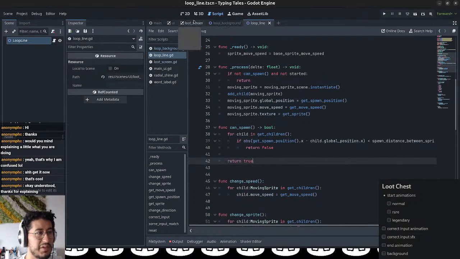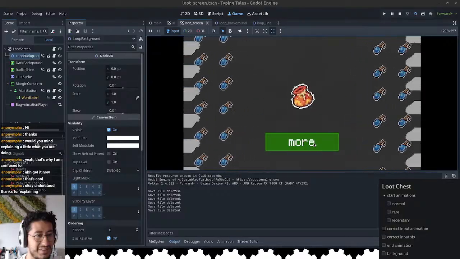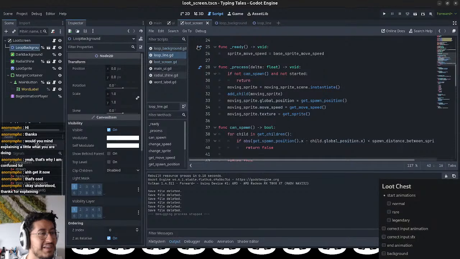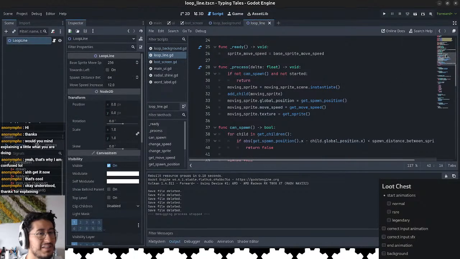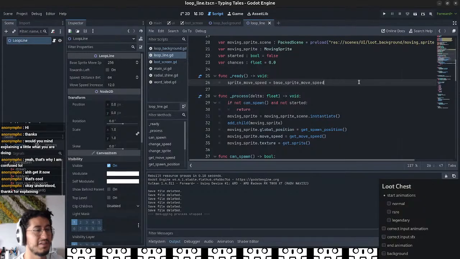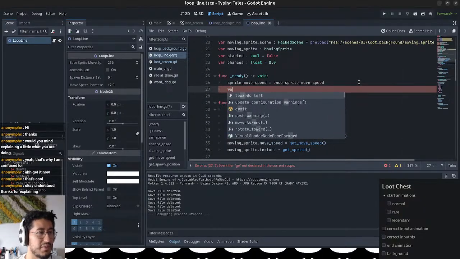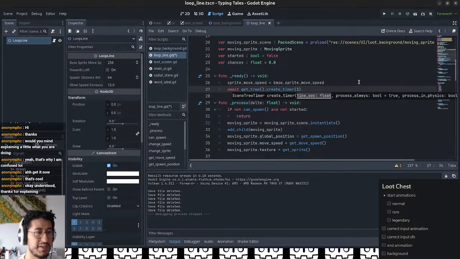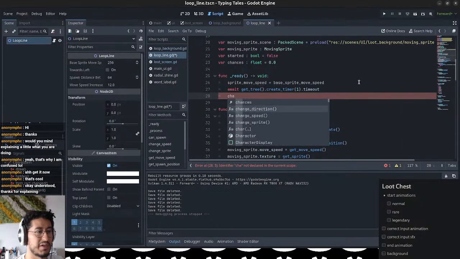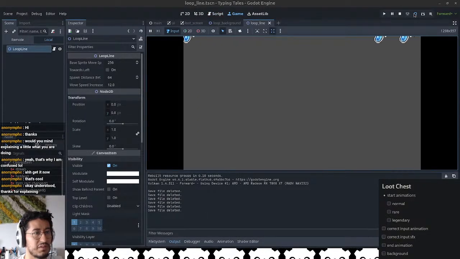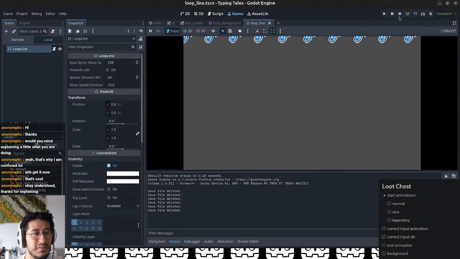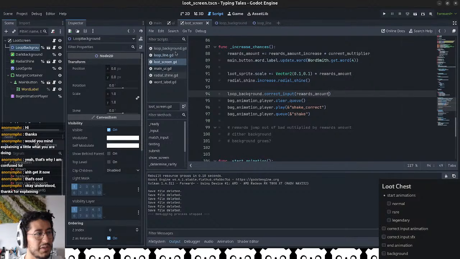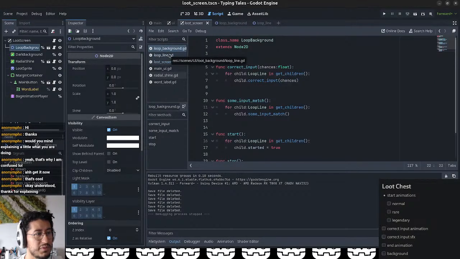Oh god, this seems like it will kill my computer, but let's hope it doesn't. Why? So let's just test the loop line. Let's say await get tree dot create timer for 1 second dot timeout, and then change direction. Okay, it's working here well. What else am I calling from the root string? Dot correct input. So correct input.